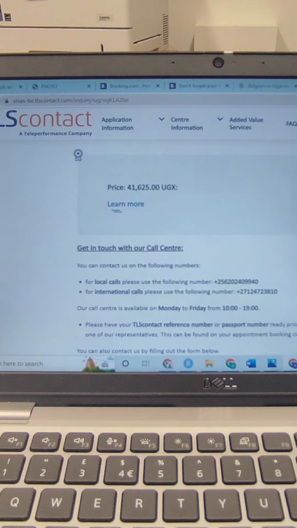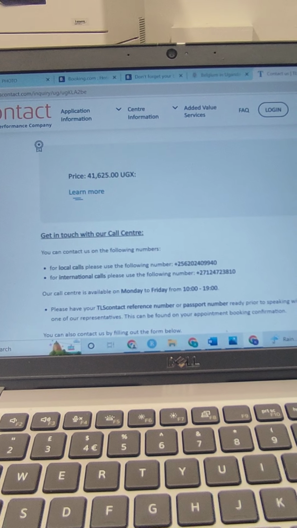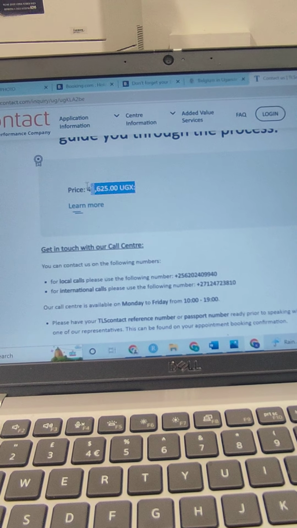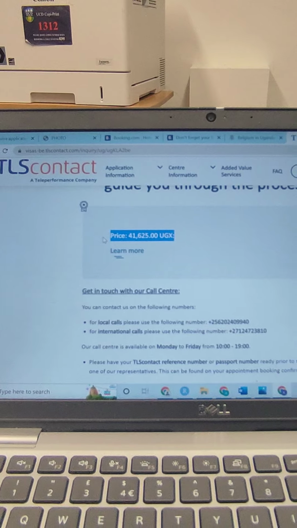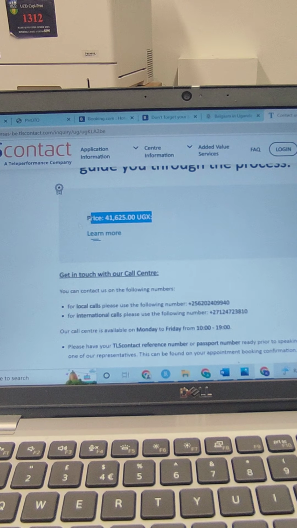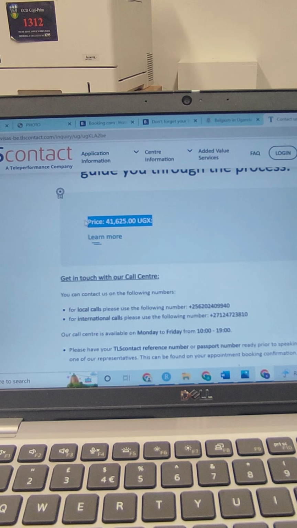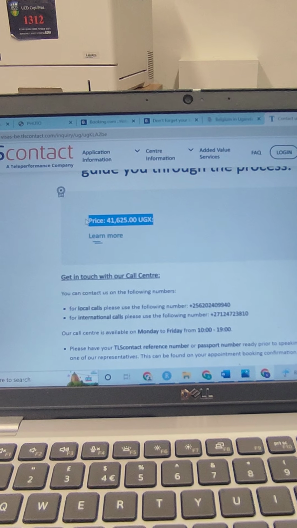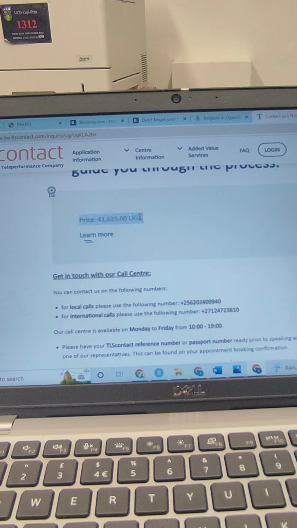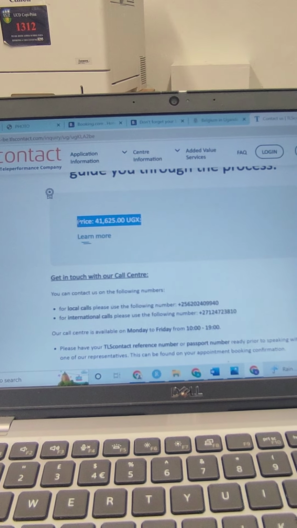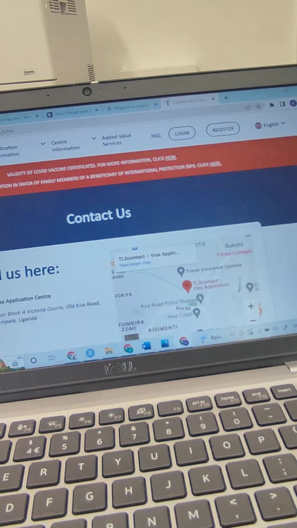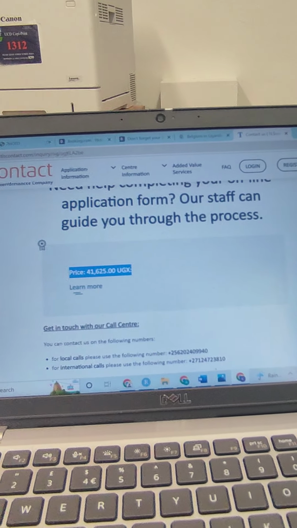You see, if you don't know how to fill the application form, the one I showed you in the part 1 video, this is what happens. You can pay this money to TLS Contact to help you fill in the application form. But why, guys, should you pay? Just watch video part 1 and fill it in yourself and save yourself this money. This is a lot of money. Okay, anyway, we proceed.